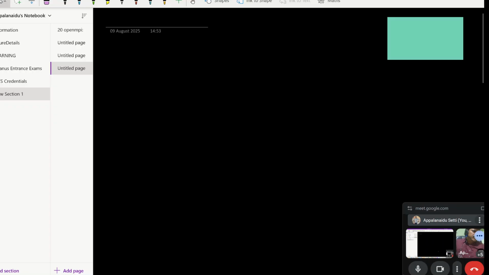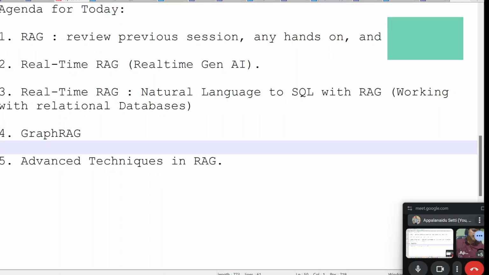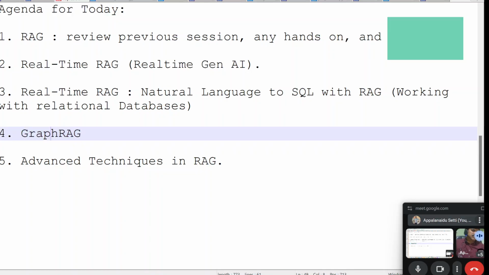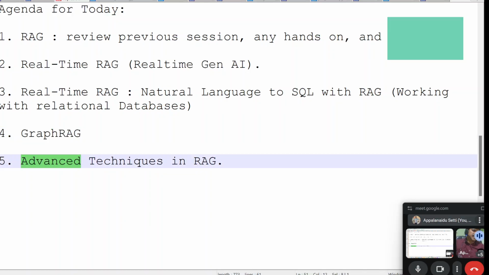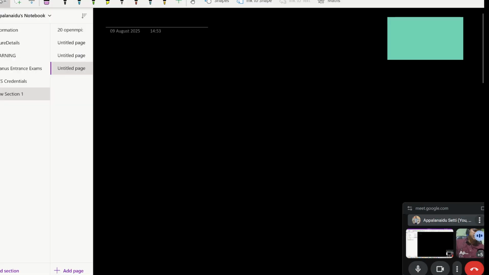I think this week you can study all these topics and concepts. I will quickly touch upon GraphRAG. This is also important. We'll see advanced techniques next session. For GraphRAG, I will quickly give the overview of what exactly it is.